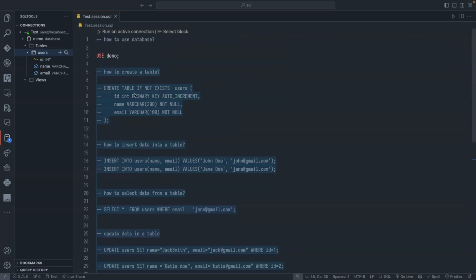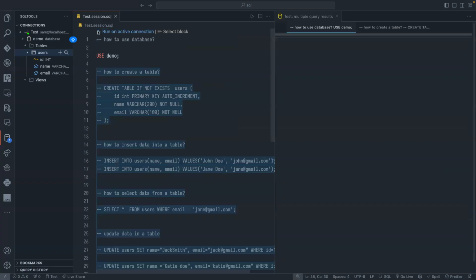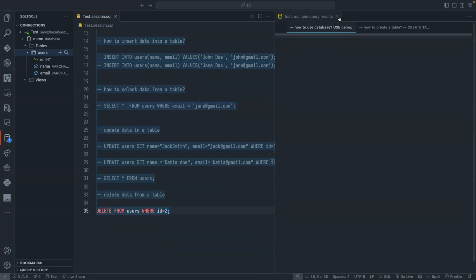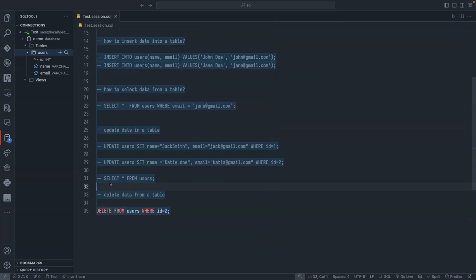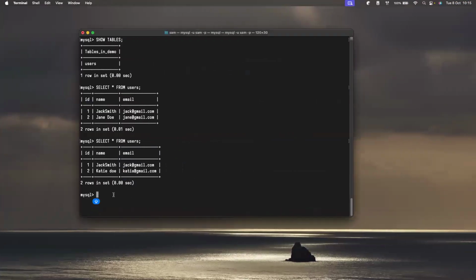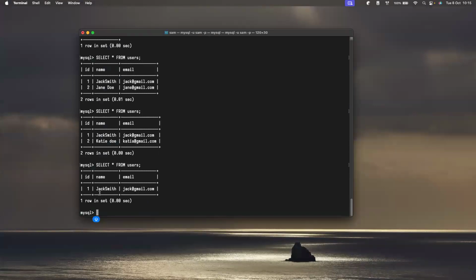Okay, here now let's try to run this guy here. And it looks like I don't have any problem. Now what I need to do, I need to run this guy here to show if it's been deleted or not. So let me go to my terminal and let's select all from user. And as you can see now, the user with ID 2 is gone. Now I have only user with ID 1. Is the idea clear?